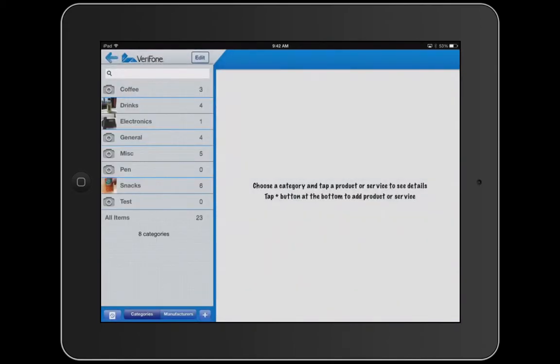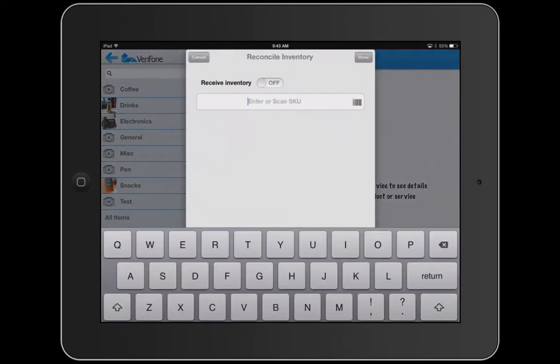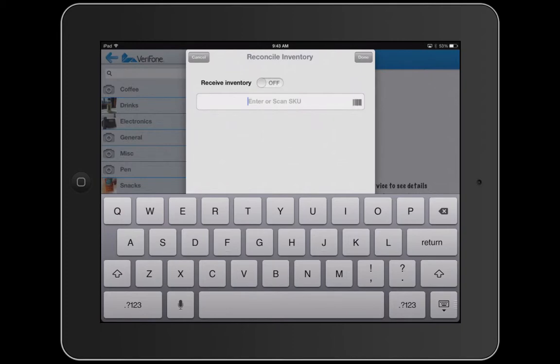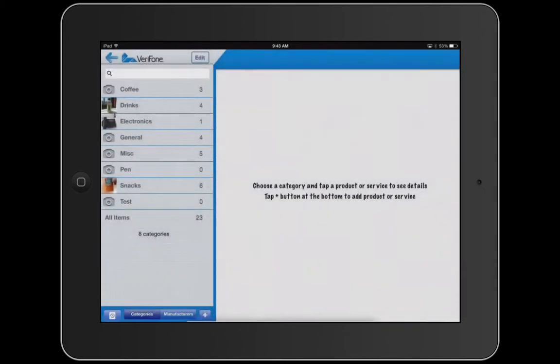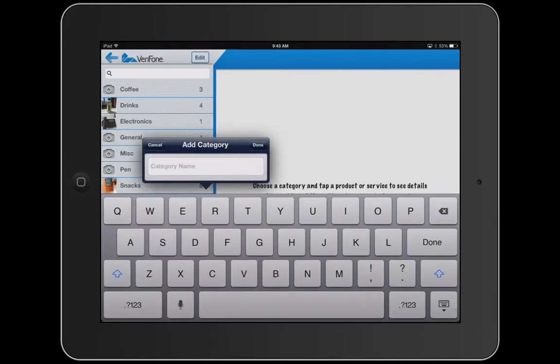Going into inventory, you'll see that we have the ability to track by category and by manufacturer. And on the left-hand side, you have the ability to add inventory by scanning SKU numbers right from the boxes of the product. Let's go ahead and add a new category together. We'll call this one protein bars.